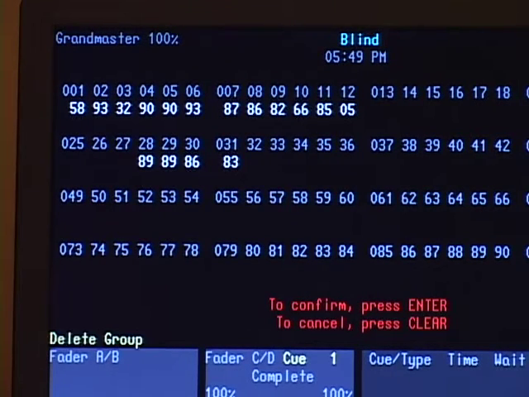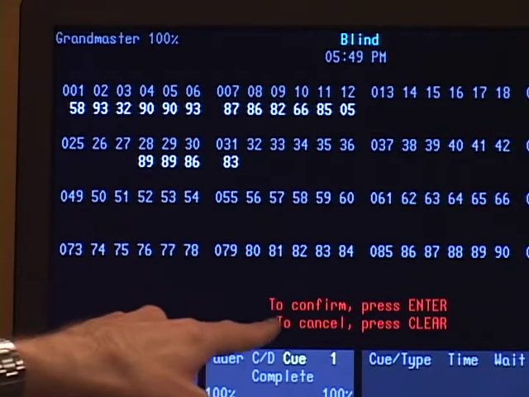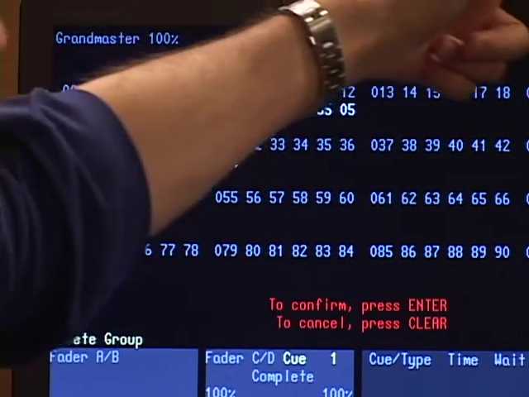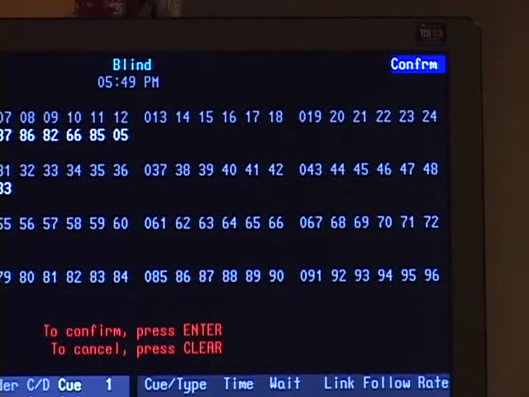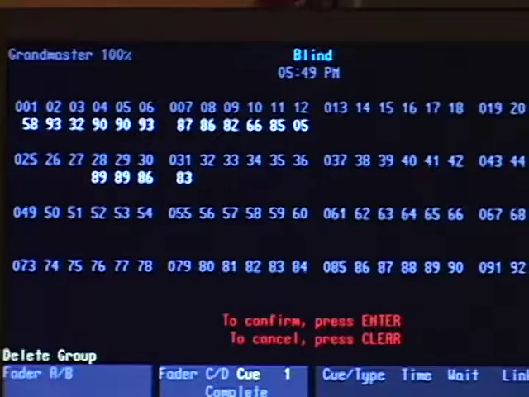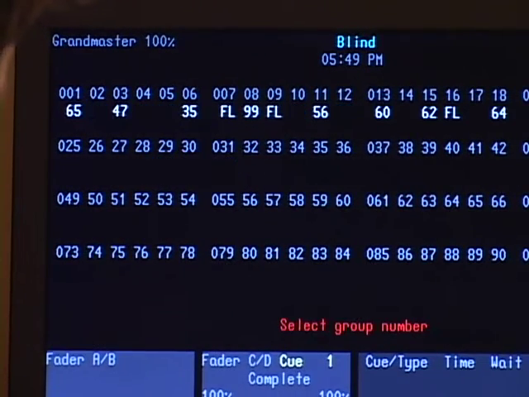And the console is going to give me one more chance to get out of this. It says to confirm, press enter, and up in my keypad corner it says confirm. And my delete group is still flashing. And yes, I'm positive I want to delete this group, so I'm going to hit enter. And the group is gone.